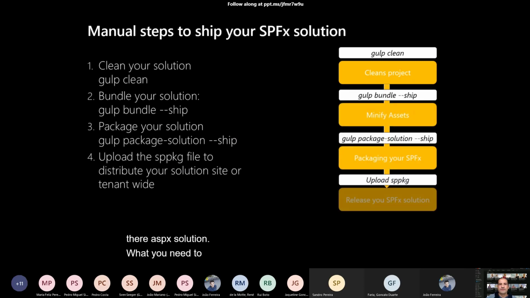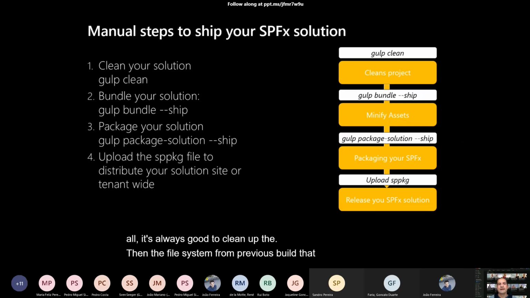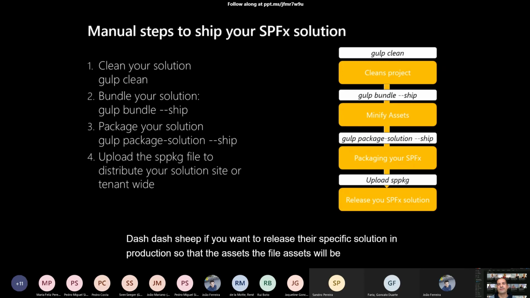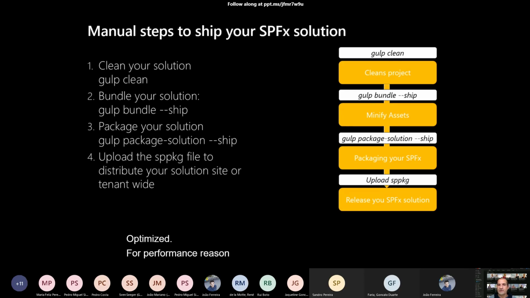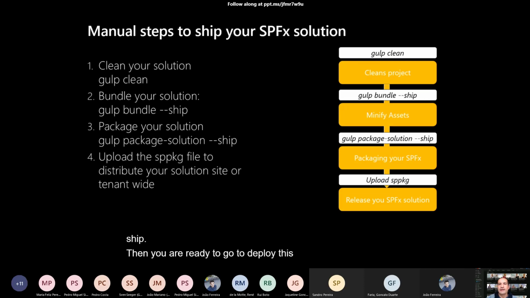What do you need to do to ship your solution? These are the steps that normally you have to perform. First of all, it's always good to clean up the file system from previous builds that you made. Then you have to create the bundle of the SPFx solution. You have to run gulp bundle --ship if you want to release the SPFx solution in production, so the asset files will be minified and optimized for performance reasons. Then you have to create the package of this solution, the .sppkg file, and you have to run gulp package-solution --ship. Then you are ready to deploy this .sppkg file in the SharePoint app catalog.